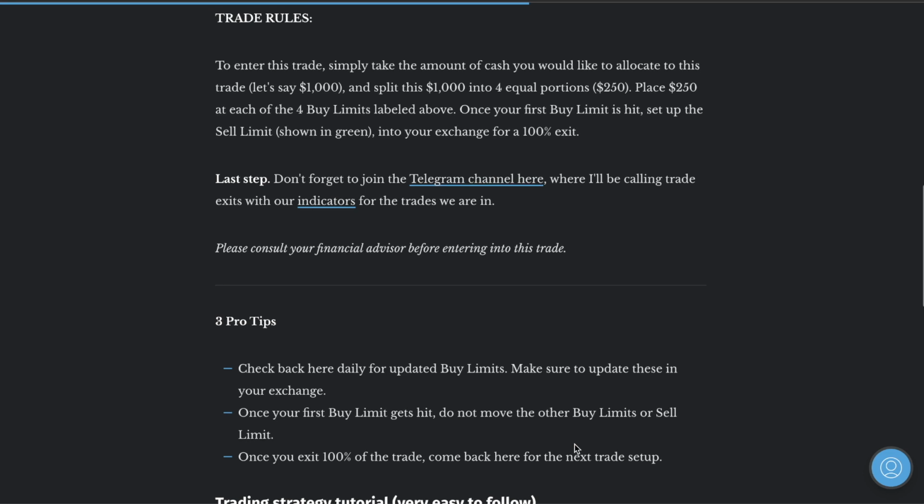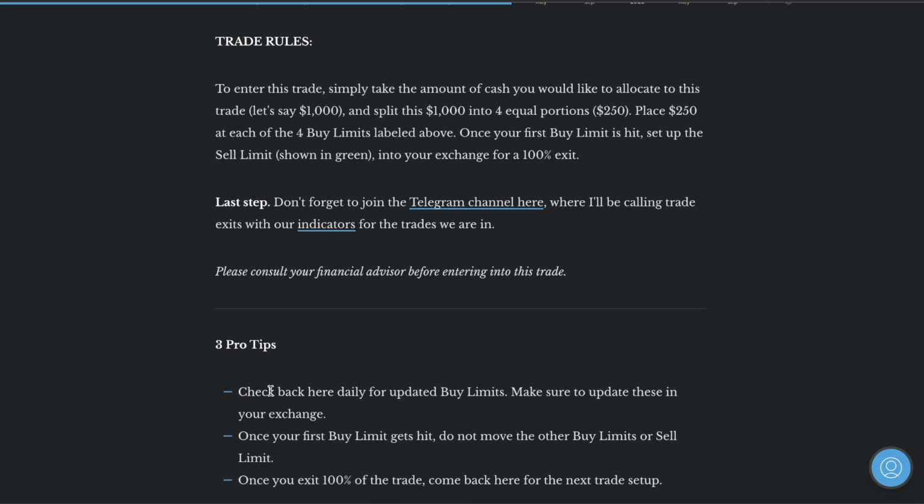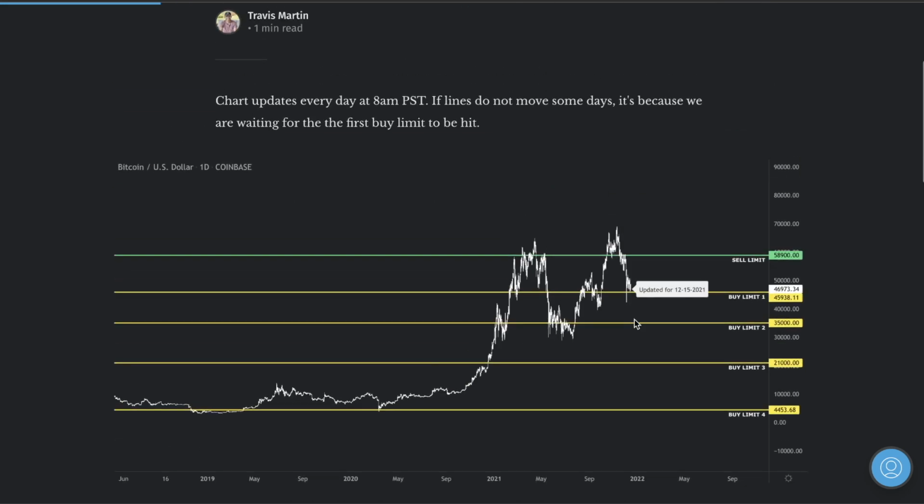Let's go over these 3 pro tips here before we end. Check back here daily for updated buy limits. Make sure to update these in your exchange. So let's say, for example, you come out and you have an entry here at 45,938, okay? And tomorrow Bitcoin shoots up and it never actually hit your first buy limit. Come back here the next day and simply check, because I most likely updated this and you just want to update that first buy limit in your exchange.